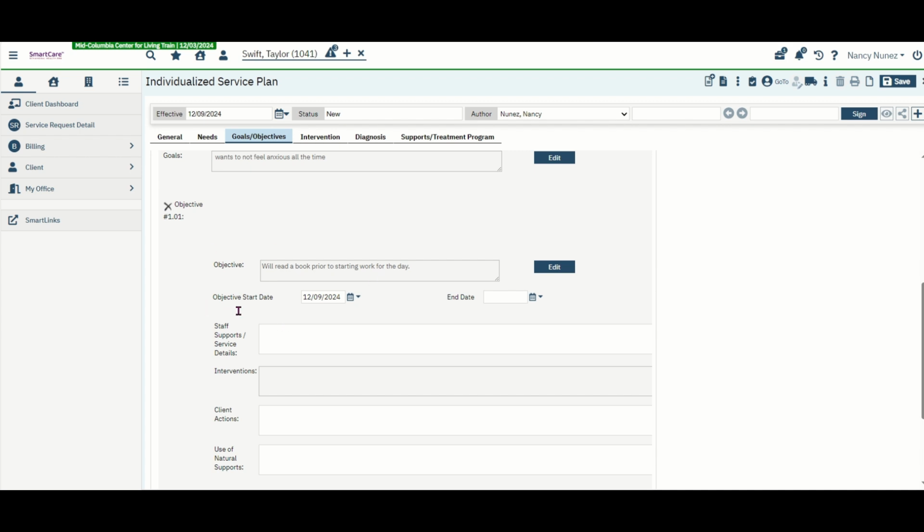So you want to ensure that the objective start date matches your service plan, so 12/9/2024. Staff supports and service details will be entered here.